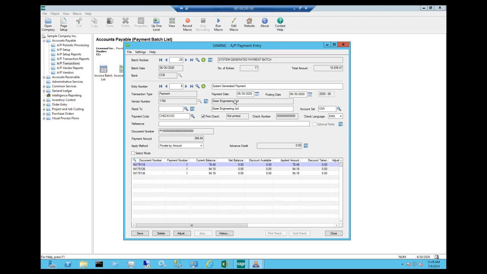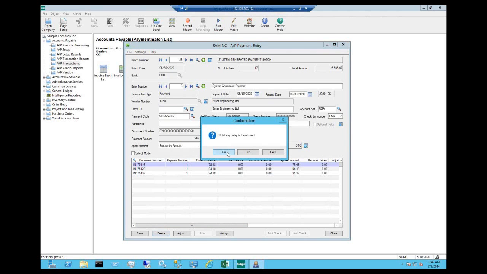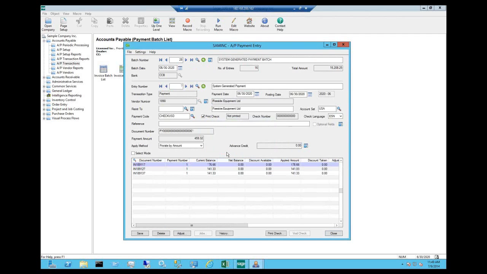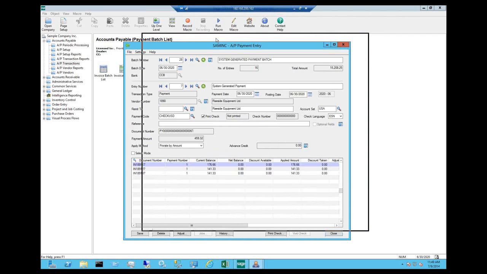I could do that with the entire transaction. I don't want to pay ESSER Engineering, so I can come in here and delete the entire entry number 6. And now ESSER Engineering will not get paid. And absolutely nothing has happened to ESSER Engineering or the invoices that are on there that wasn't already there before I hit Create and Generate Payments. So all I've done is create a payment batch. And I can continue to manipulate this batch.